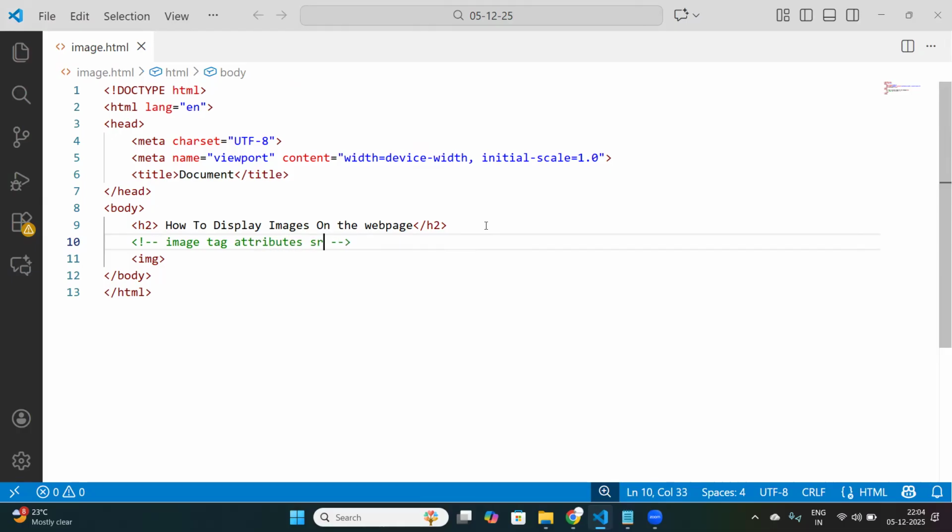Image tag attributes are, first one, SRC, and next one ALT. ALT means alternative text, and next one title, and next one style, width, height, class, ID. These are the common attributes of the image tag. And next, how to display the image?